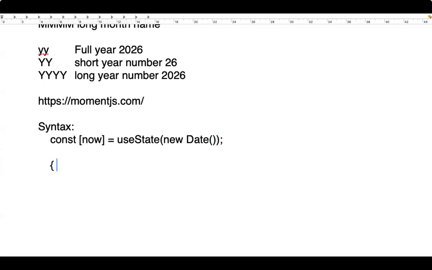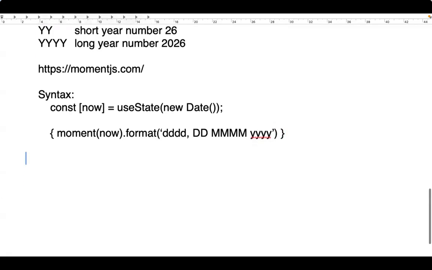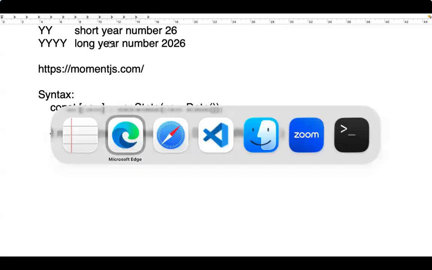And how do we present it? In Moment, we have to pass a format. We need to apply the format in a string: date, ddd, and suppose dd and mmm and yy, so year. Like this we are applying. This is how we present the dates. So working with date and time, that's the concept you need to understand. Right. So this is one example.